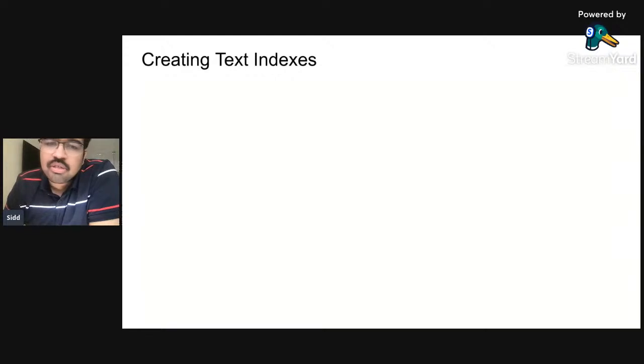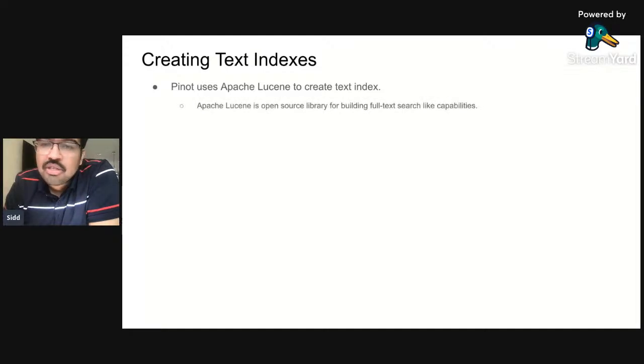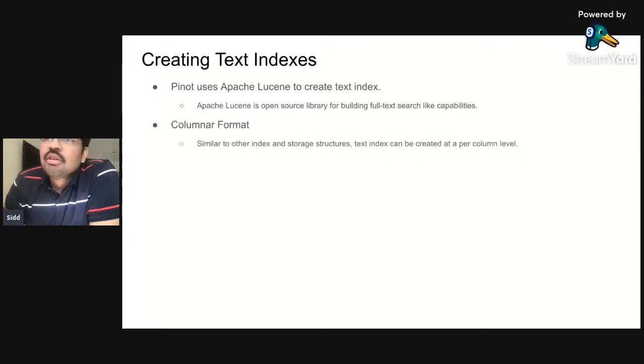All right, so let's look at how we are going to create text indexes. Pinot currently uses Apache Lucene to create a text index. Apache Lucene is an open source library for building full text search like capabilities. Each column is stored in a columnar format along with its indexes in the Pinot segment format. The text index follows the same protocol, so similar to other index and storage structures, a text index can be created at a per column level.